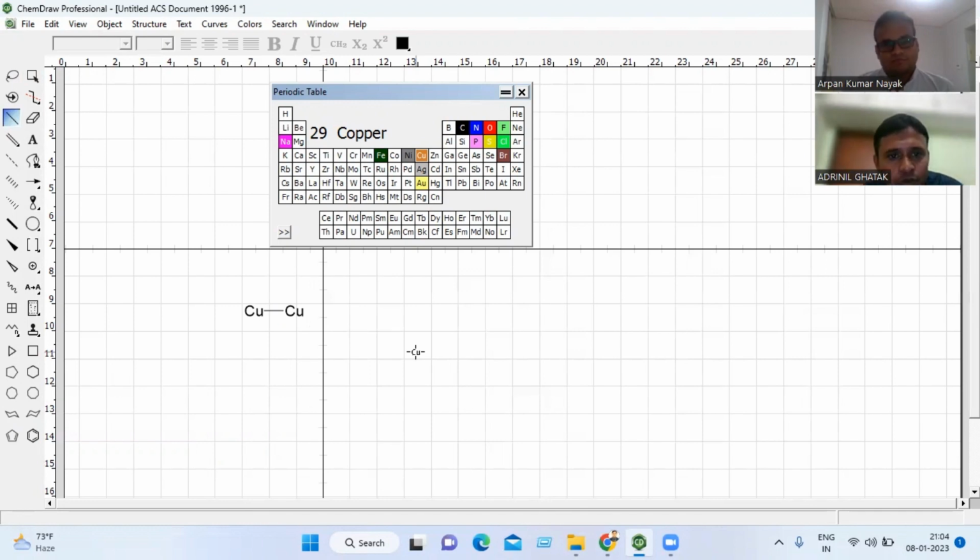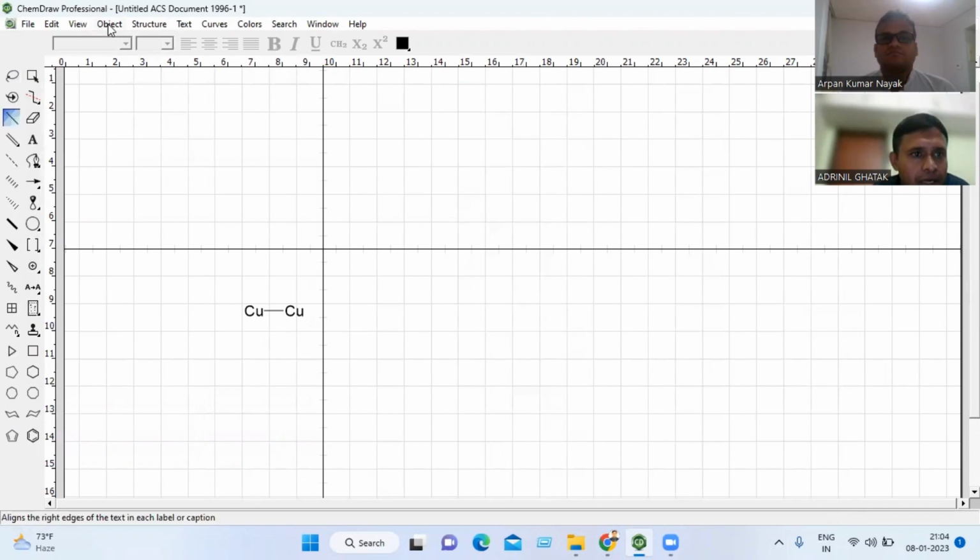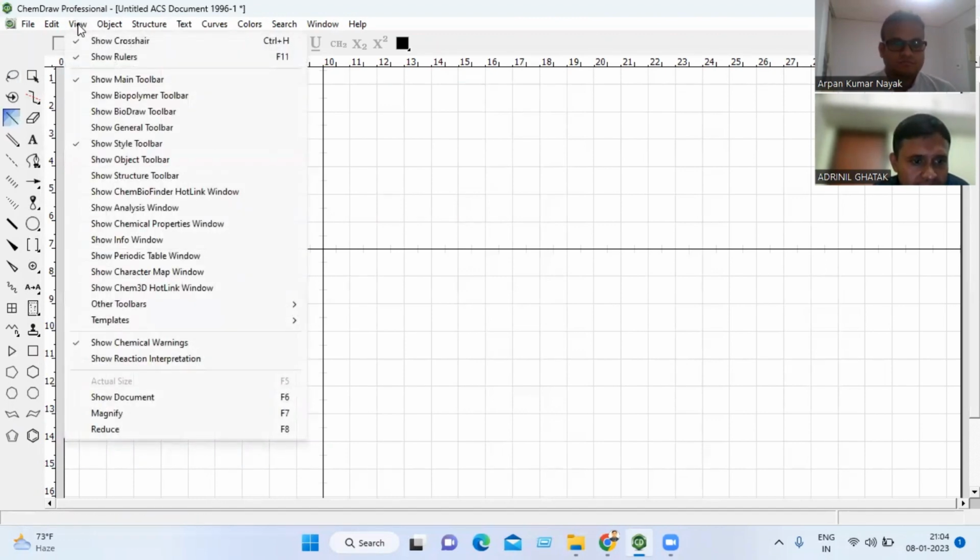So whatever atom you want, you can choose it from the periodic table. Either you can write it or you can choose it from the periodic table. Okay, so this is the role of the periodic table. Now, what are the other options? You can see.